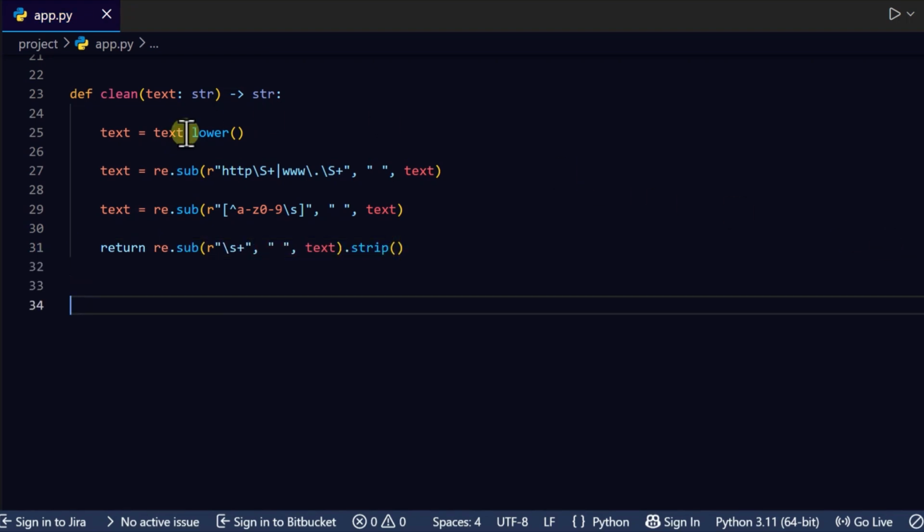We define a text cleaning function that lowercases the input, strips out URLs, removes all non-alphanumeric characters, and collapses multiple spaces into one, producing clean normalized text for consistent vectorization.